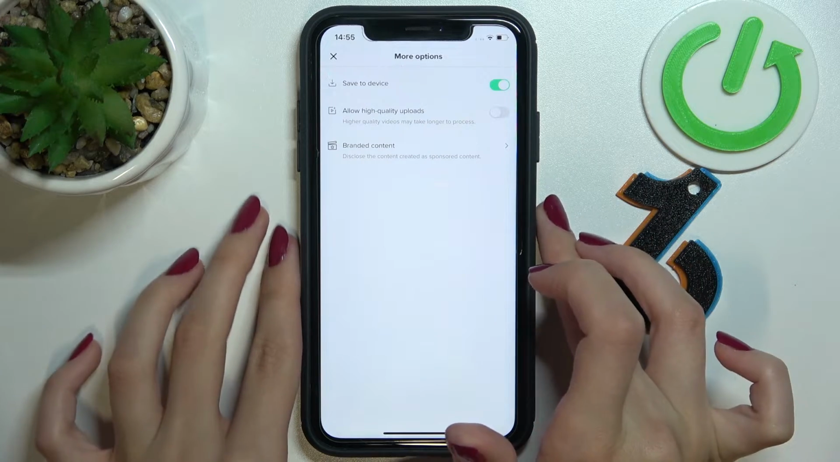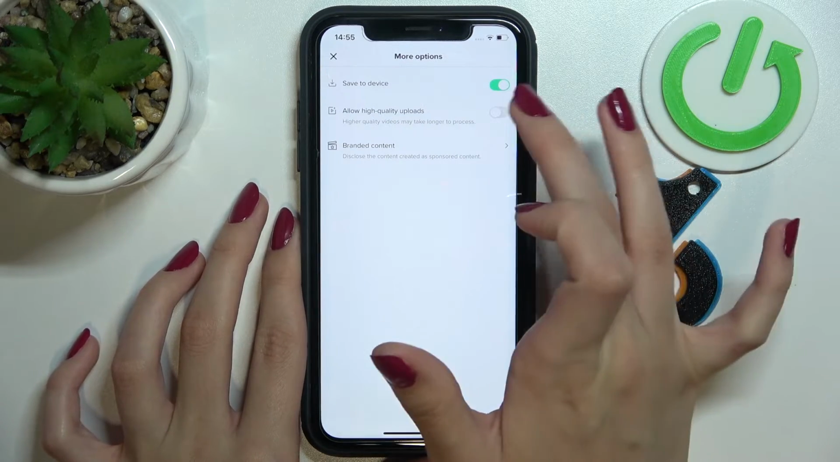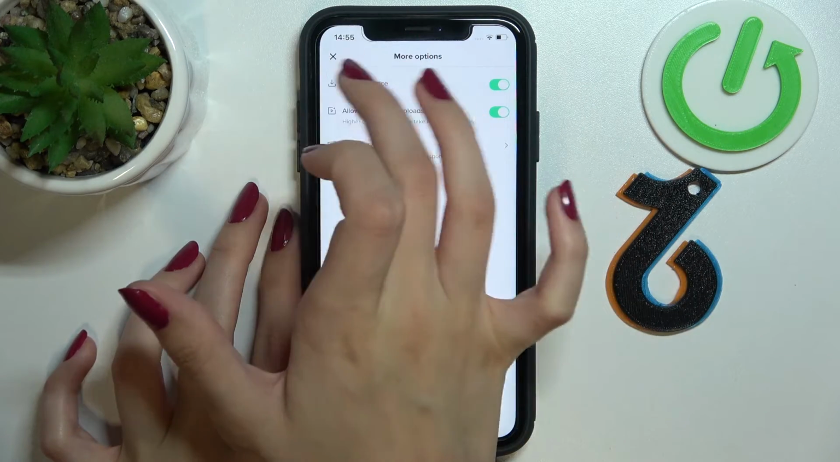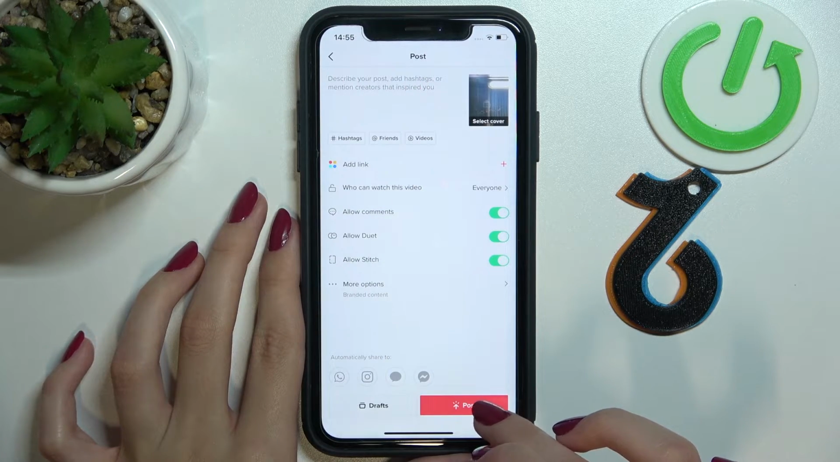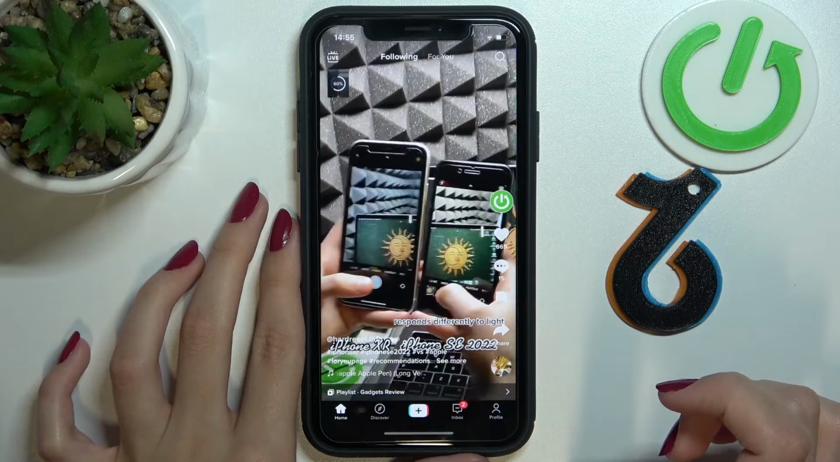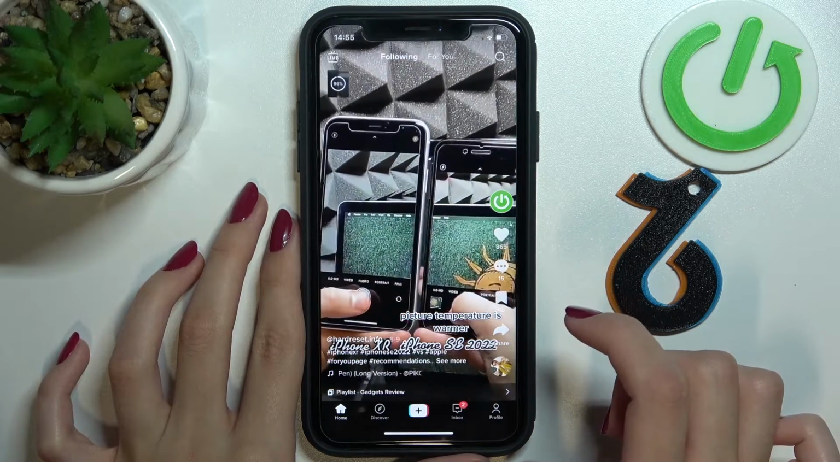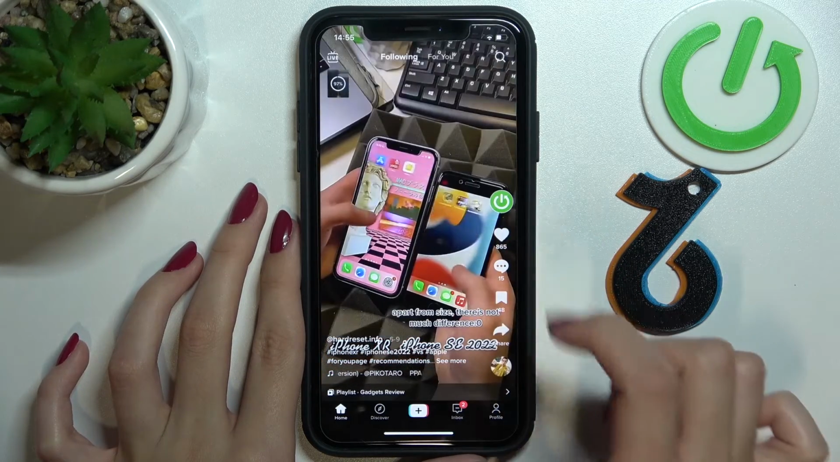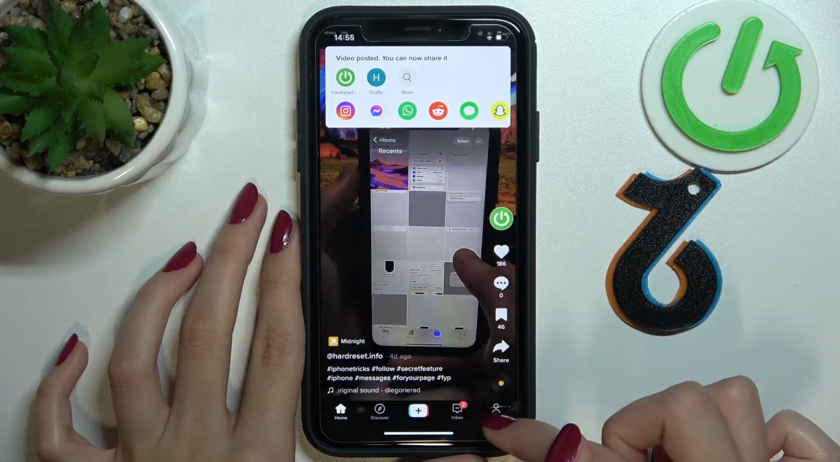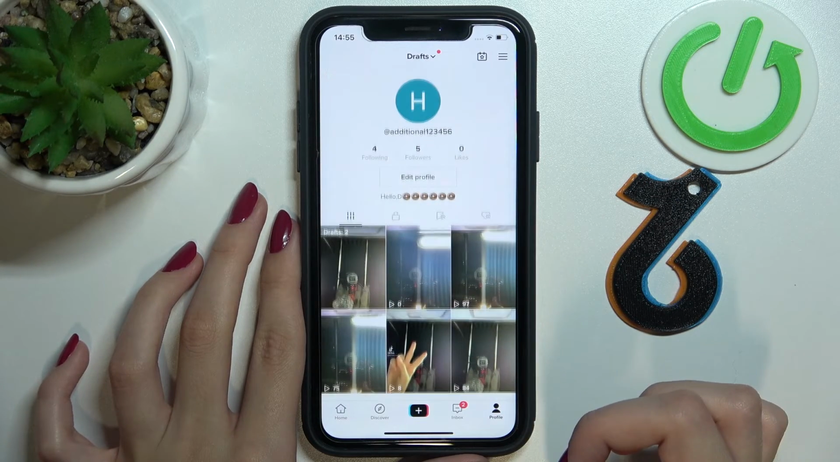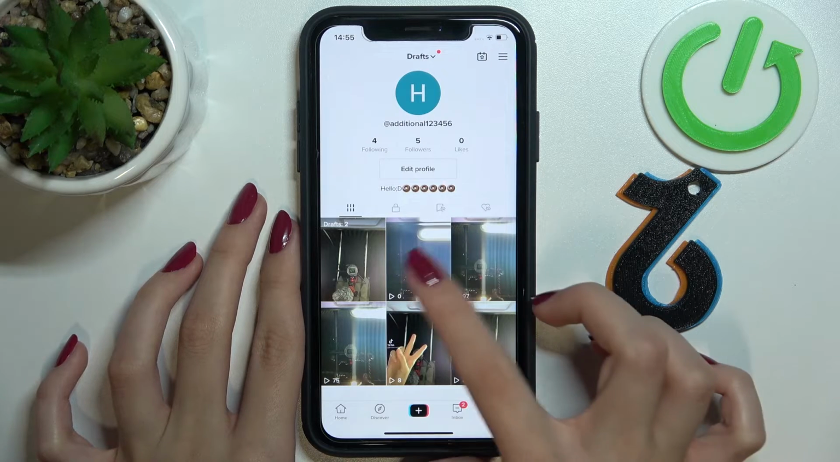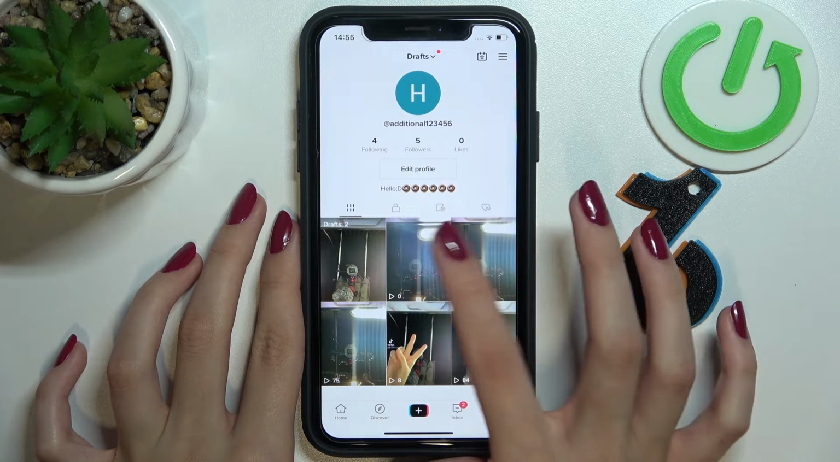But to demonstrate you this option, I will activate again this feature and tap on the cross to go back and post my created TikTok. Let's wait a minute please, but our TikTok is so short, so I hope that this uploading process will be short too. Let's refresh our profile page, and as you can see right now we have our newly created TikTok here.